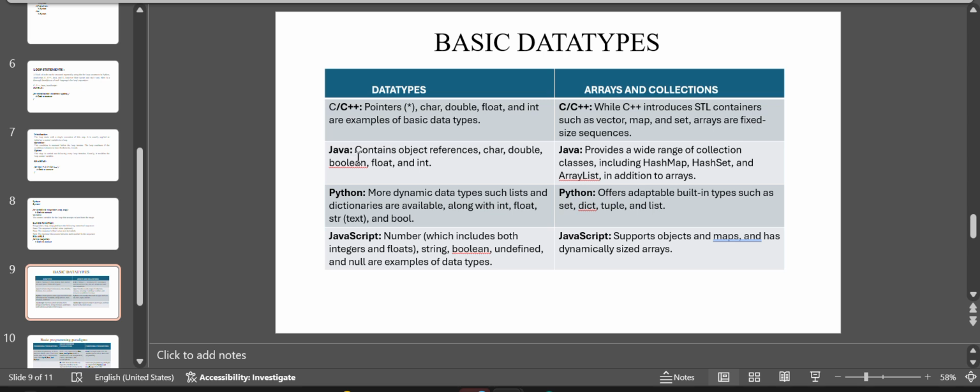And here are the basic data types, arrays, and collections. In C and C++, pointer, char, double, float, and int are examples of the basic data types. Java contains object references, char, double, boolean, float, and int. In Python, more dynamic data types such as list and dictionaries are available along with int, float, string, and boolean. In JavaScript, number, which includes both integers and floats, string, boolean, undefined, and null are examples of data types.